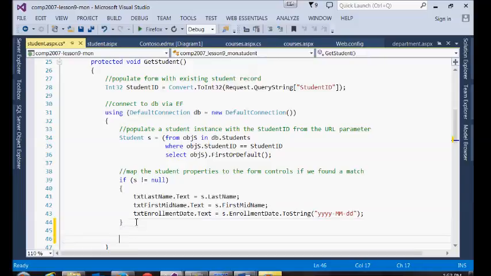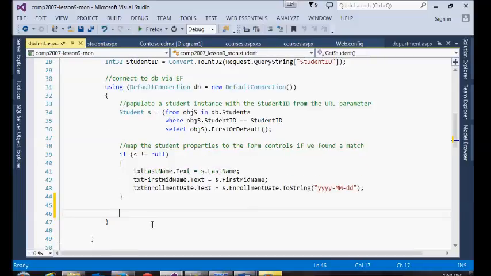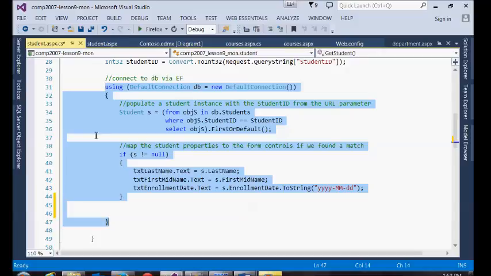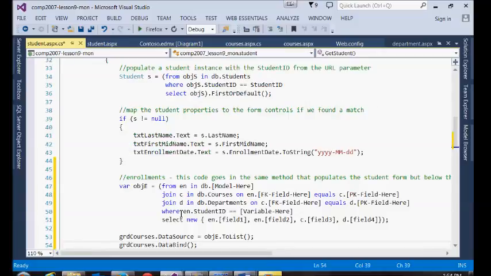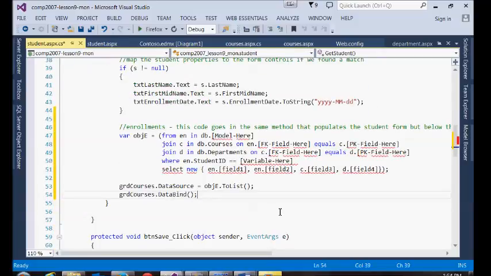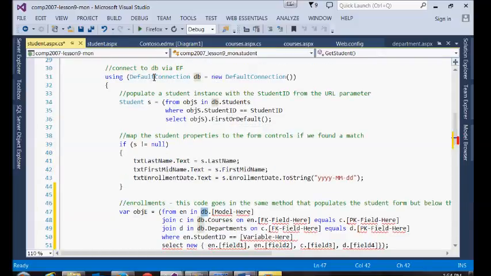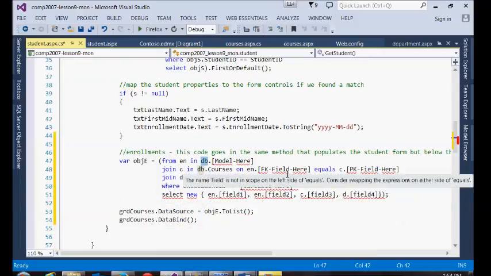So now after this, we also want to populate any enrollments for that student, any classes the student's in. So this should still go inside our using section because we're still going to be using our database object. So after we populate the first name, last name, and enrollment date, I'm going to paste that code in here, right? Because we're still using our DB variable, which we've got inside of our using statement.